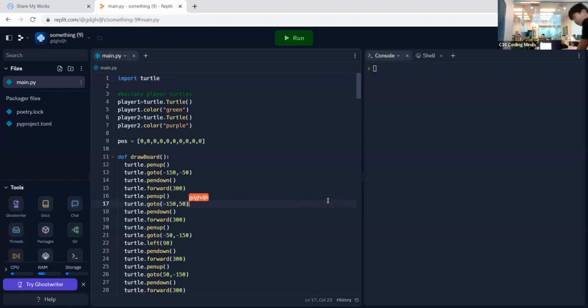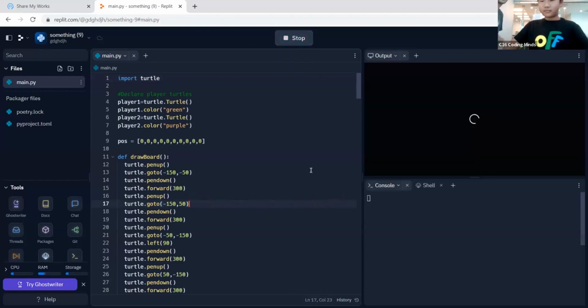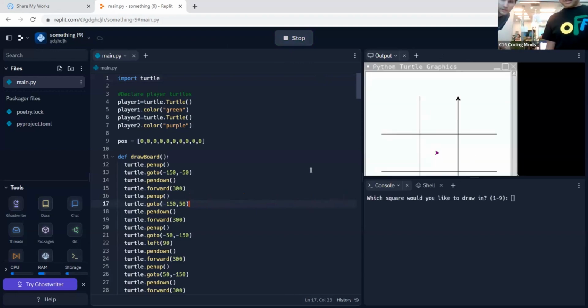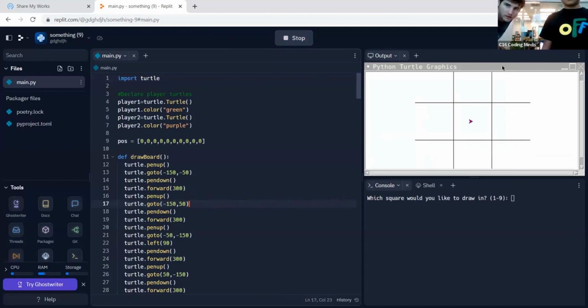Demo. You go over here and you click run and show off the game. Okay, so there's your little screen. Let's make it a little bigger. Now you can play your tic-tac-toe game and show how it works.